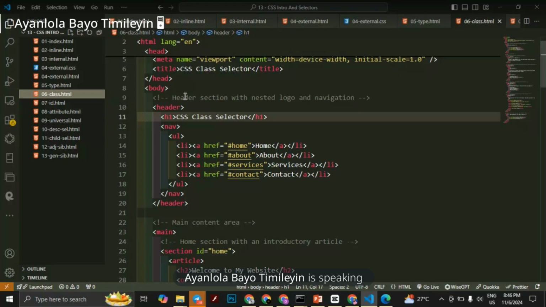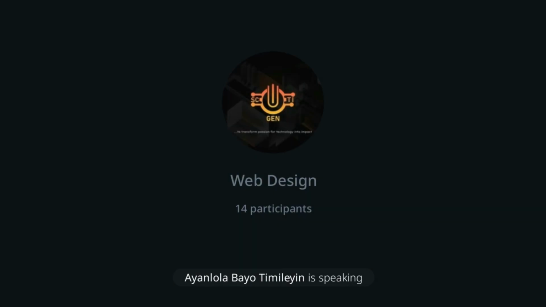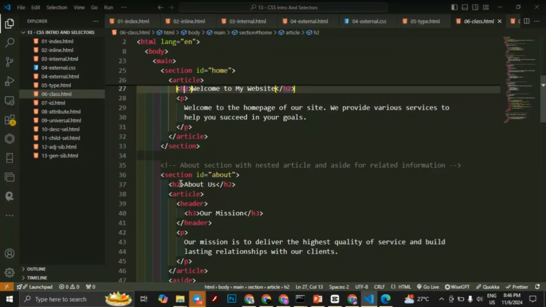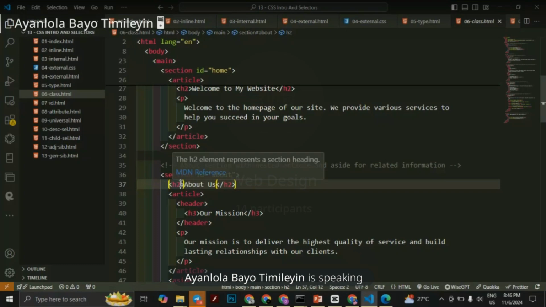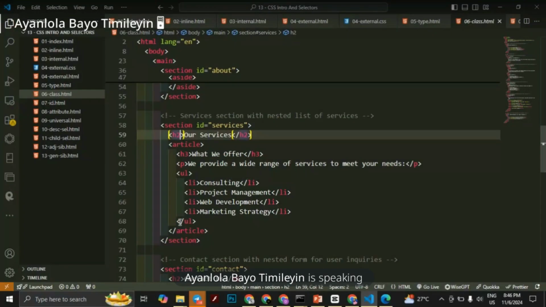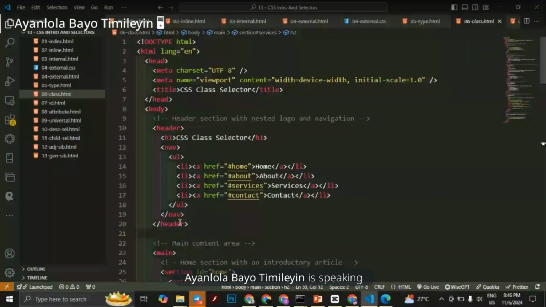For instance, let's look at this document carefully. If I want all the H2 to be aligned to the center, all the H2, for instance, this one, welcome to my website, about me, and our services, and I want to give them the same style, I can easily give them the same class name.